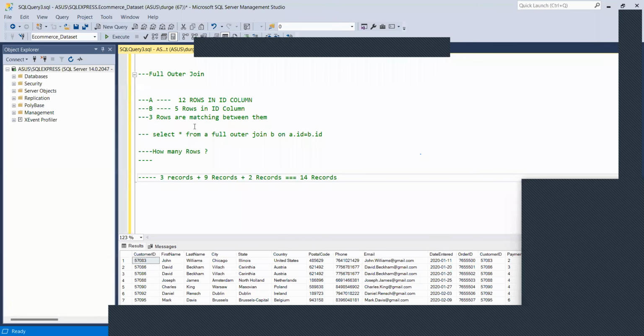So what does full outer join do? Full outer join first takes care of the matching values. And after those matching values, it takes care of all the rows in the A table, neglecting the matching rows, plus all the rows in the other table. Okay, I'm explaining once again.